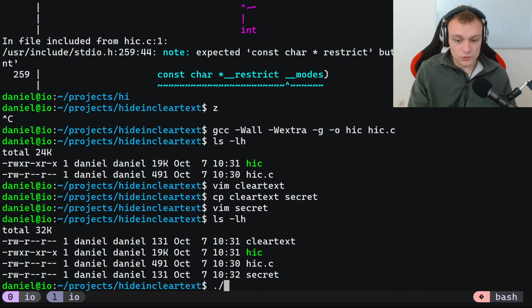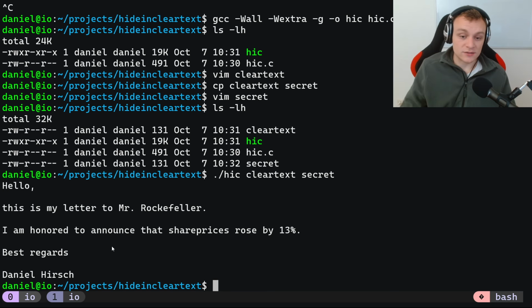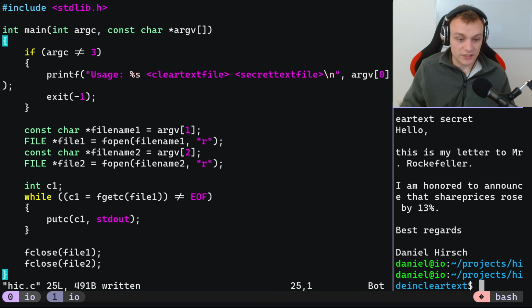And let's execute hic, the hide in clear text program that we're coding, with the clear text and the secret, and it's printing out the clear text to standard out as assumed. Now, what do we do now?